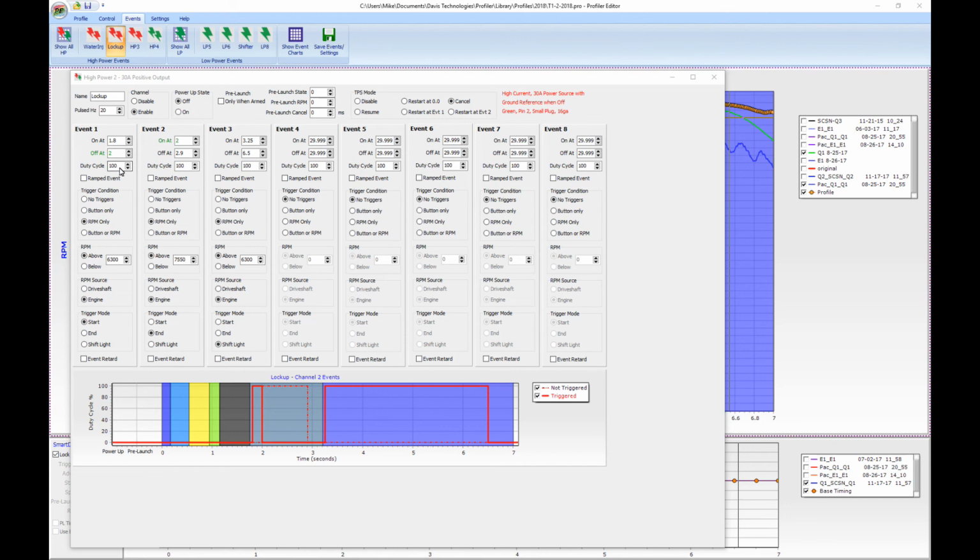I'm setting the duty cycle to 100% because I just want to turn it on with no progression. And I'm setting it to RPM only, and I'm setting my RPM at 6,300. So if I'm in at 1.8 and I'm above 6,300 RPM, my lockup should come on. And the trigger mode in this case again is set to start.